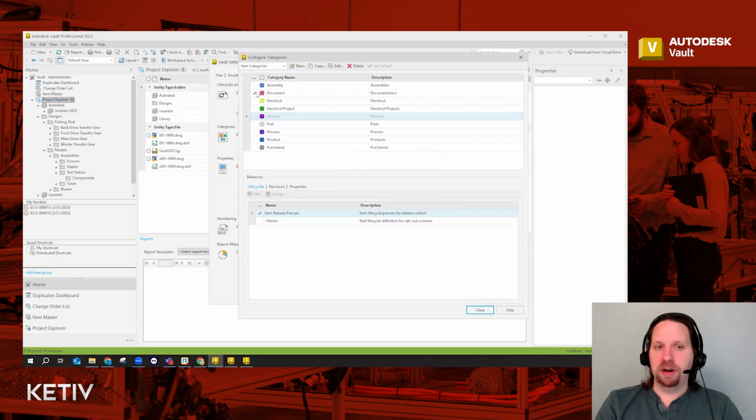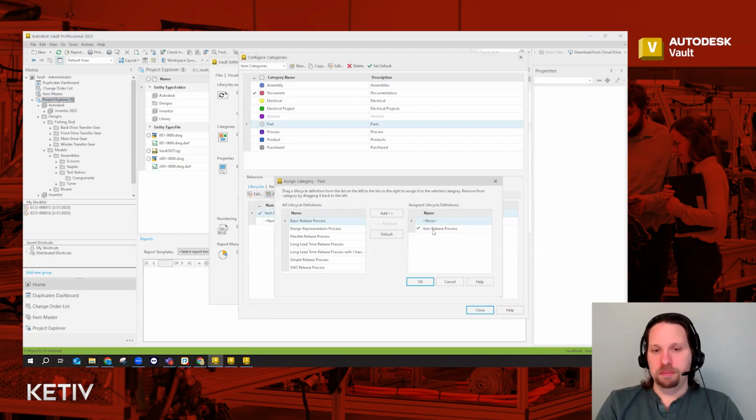Whichever one has the check mark, that's the default, unless there's an item assignment rule, which we'll get to in a moment. So out of the box, Inventor assembly files go to assembly, Inventor part files go to part files, and then down here, depending on which one we've selected, we can choose by clicking assign which lifecycle definition we want to reference. By default, we'll be referencing this item release process, but we can always change to a different custom one or one that we've made.